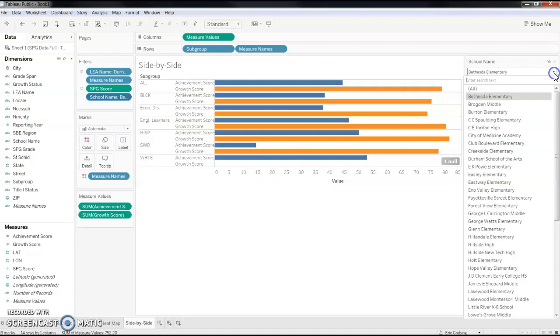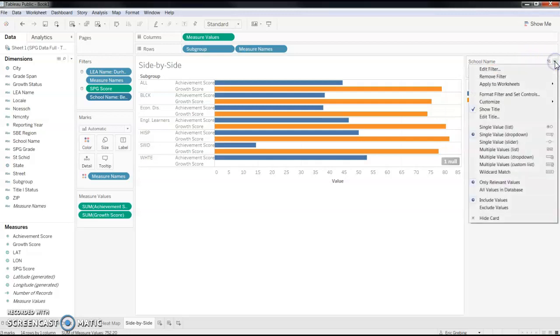Now finally here, I still have this all value. Again, remember, if I want to remove the all value, I don't want to be able to see all schools at once because I don't want that aggregation to happen. And I'm going to remove that by going to this dropdown, going to Customize, and then deselecting the Show All value.